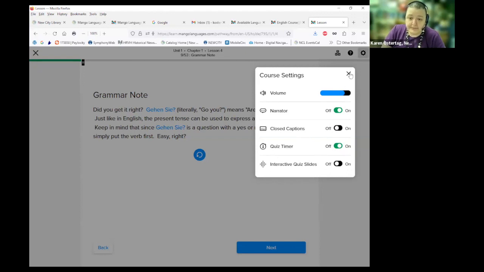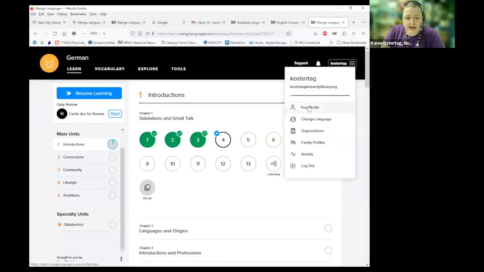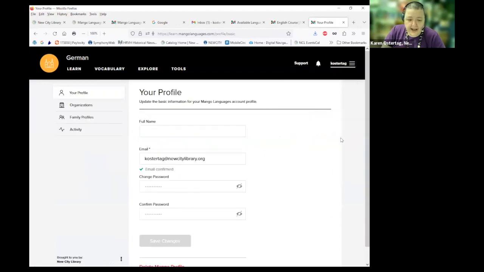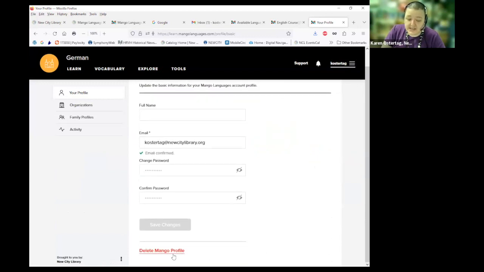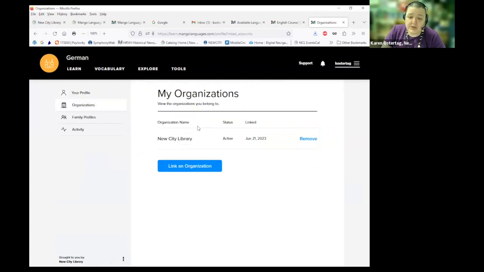Okay, so here is information about your profile, which is where you can change your password, put in your full name. If you want to delete your Mango profile entirely, that option is here. Organizations is when you are linked to an organization that is basically paying for your Mango account. That's us. That's right here.